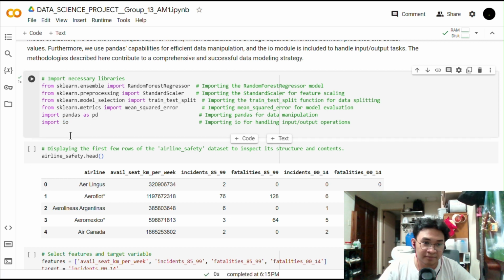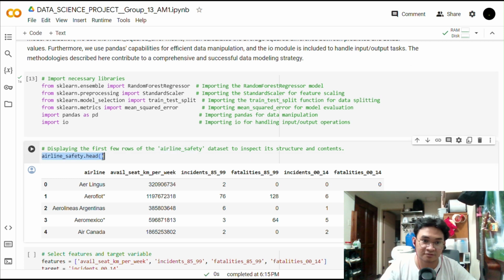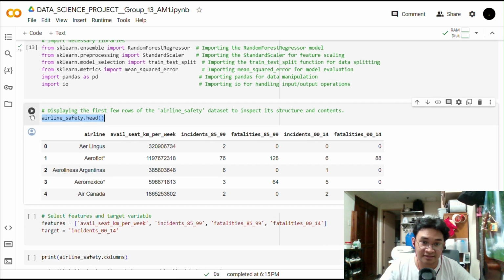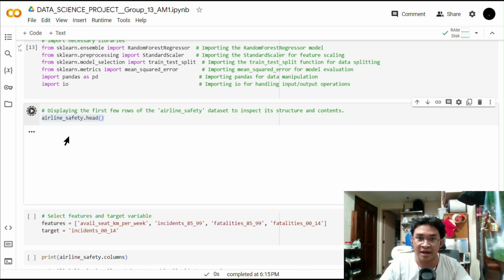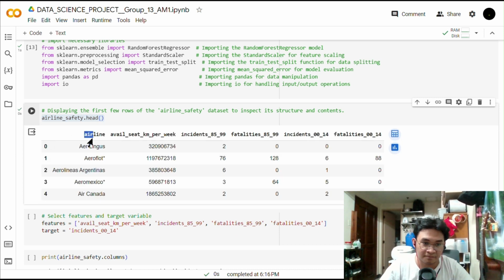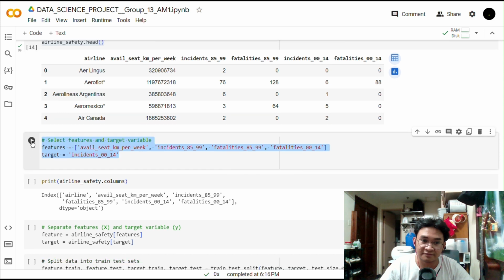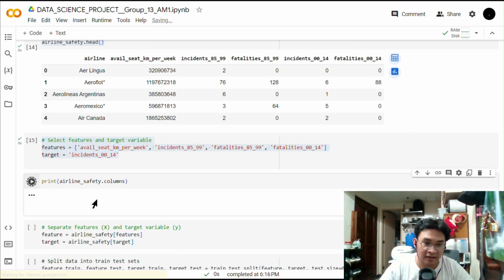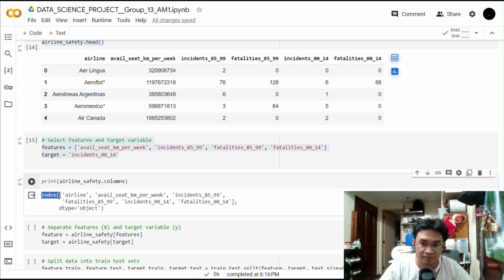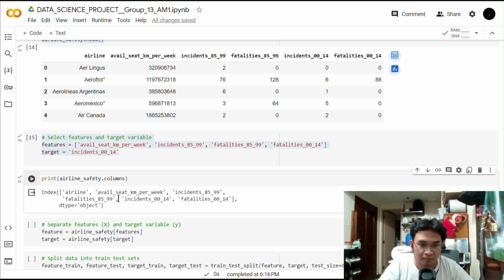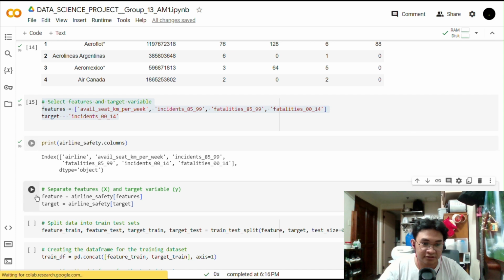Then we use the airline_safety.head function to display the first few rows of the airline safety dataset to inspect the structure and contents as shown here. Then we select the features and target variables for each data. Next, we print out the airline safety. Next, we separate the features and target variables as shown here.